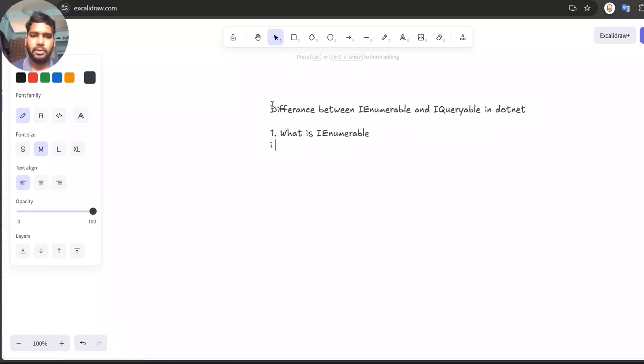IEnumerable is used for in-memory data collection and LINQ to Objects. Okay. It works after data is loaded into memory.